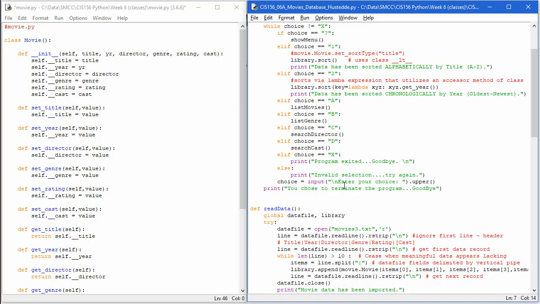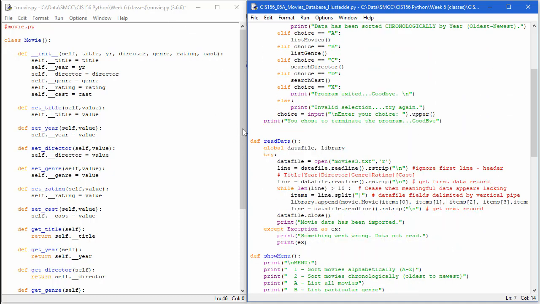So in read data, we have our definition of read data. Again, I've got global variables of data file and library, and I'm going to use a try except in case there are problems. Sometimes when you try to open an external file, the file doesn't exist, or there might be something wrong with the file, or something wrong with the data, so it doesn't conform to the format you're expecting. So I want to do that inside a try.